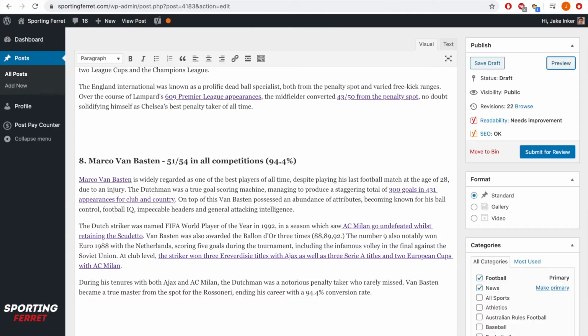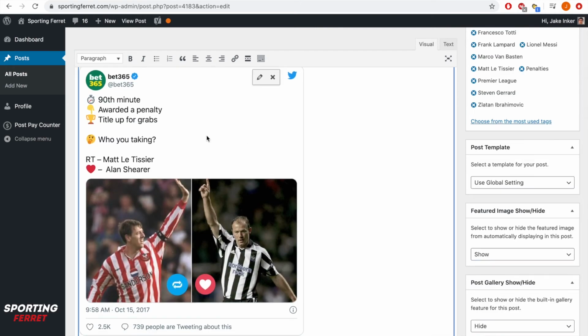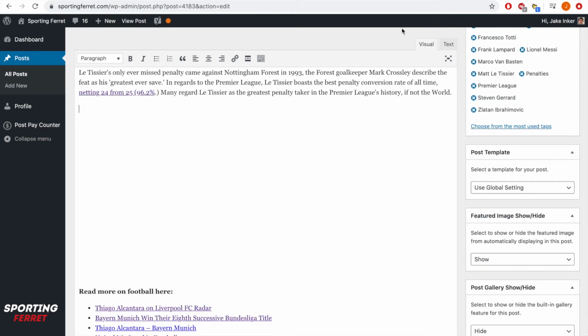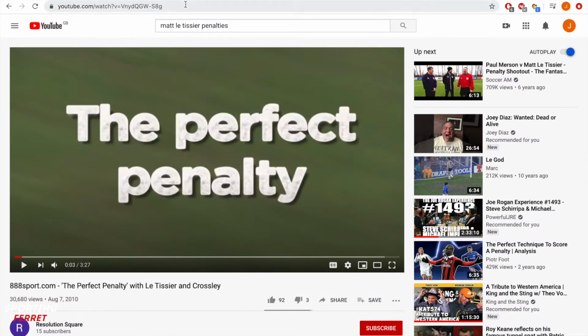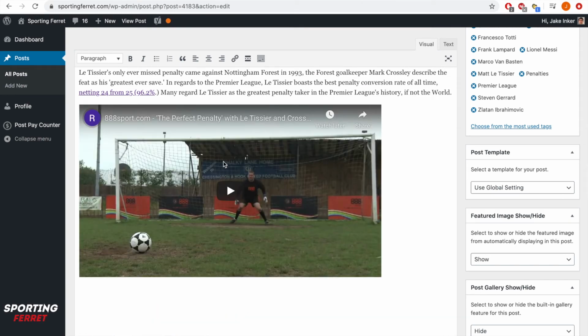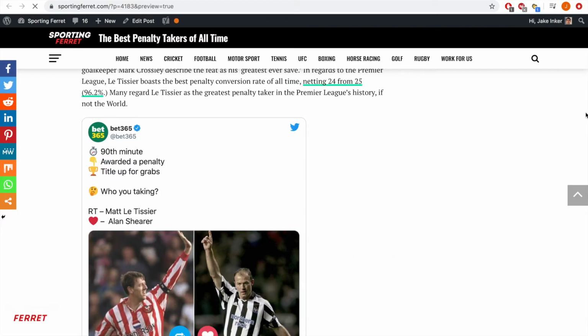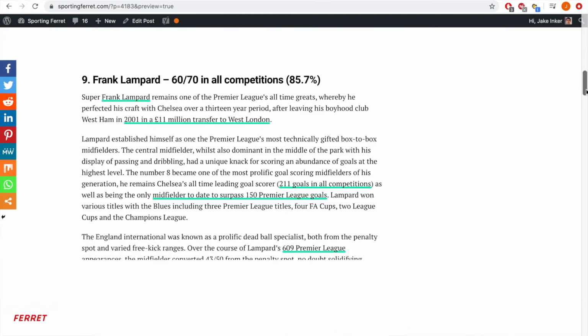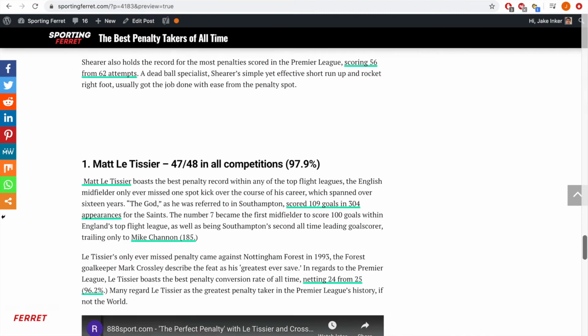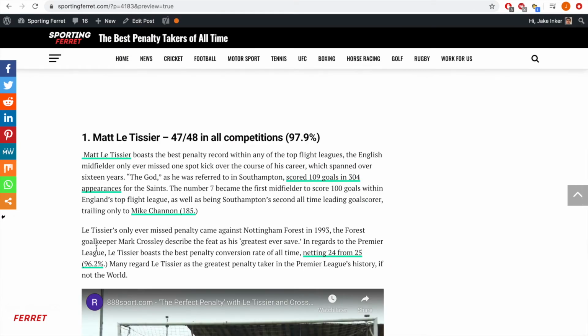And then again, we can do the same for a YouTube video. So we could just remove this, and it's a relevant video I found, and it's again just paste that in, and it's just going to come straight up. And then when you go to preview, as you can see there, it's under the content.